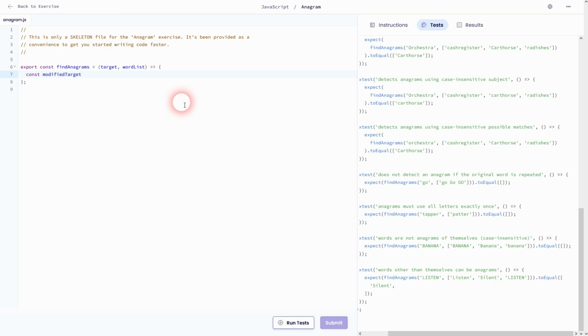Then we'll set it equal to the target in an array, but we want to spread it out directly, so I use the spread operator. This makes every single letter in orchestra, for example, a single element in this array. Now we want to take care of the lower and uppercase, so we'll make everything lowercase. So after the target, we need dot toLowerCase. This would turn this O in orchestra, which is uppercase, to a lowercase. So we've got that covered.